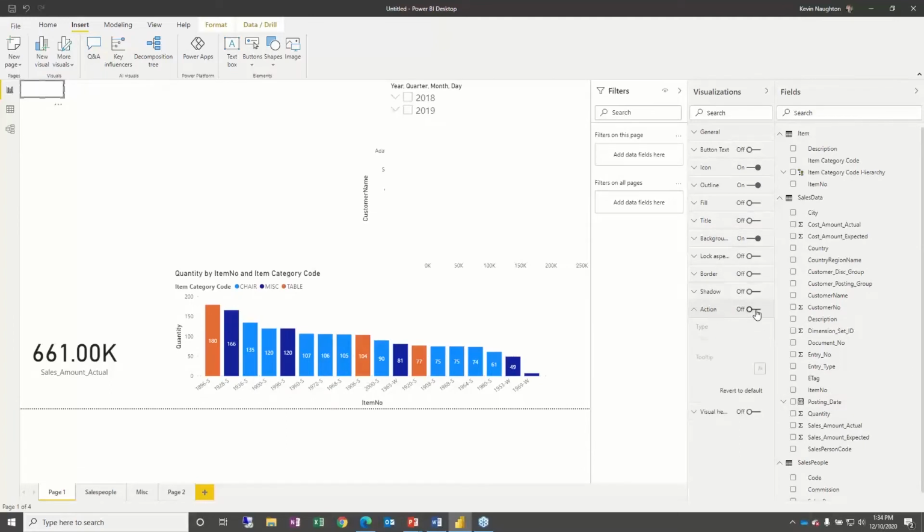So we're going to go over here to action and turn it on. What action do we want it to do? We can have it bookmark something. We can drill through like we saw before. You can actually drill to separate second pages. You can have it go to a specific website or a Q&A, which is a text field that you can start typing in, and it's supposed to give you what you want.